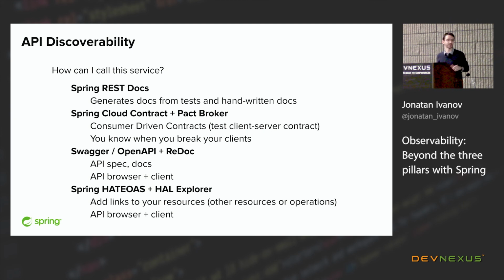And there is API discoverability, which I think is equally important. So with this, there are a bunch of things that you can do. One of them is generating documentation. For example, Spring REST Docs can generate docs for you from tests and from handwritten docs as well. Also, you can use Spring Cloud Contract and the Pact broker. What they do is implement consumer-driven contracts. And what consumer-driven contracts do is basically test your client-server contract.